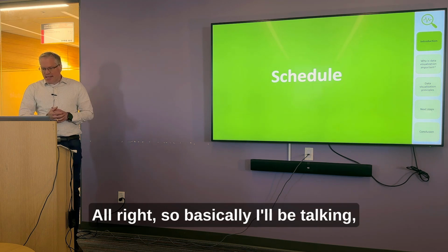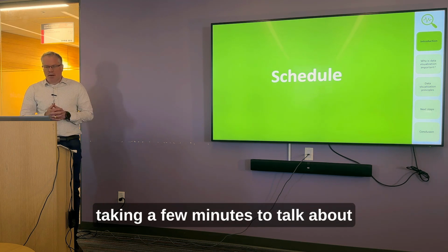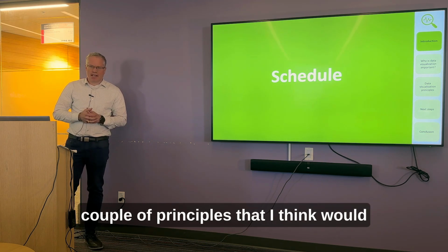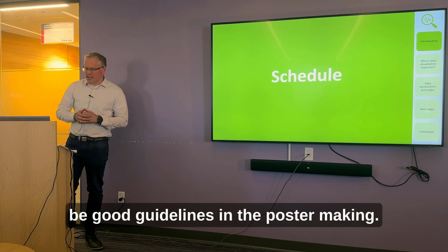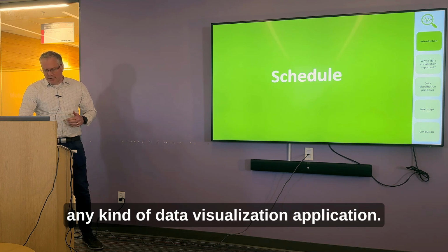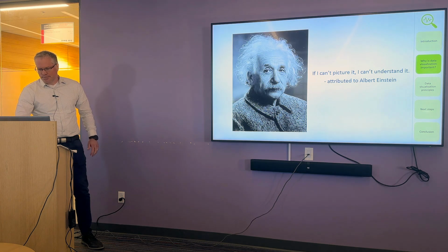All right, so basically I'll be taking a few minutes to talk about the importance of data visualization, and then I'll be going through a couple of principles that I think would be good guidelines in poster making. Well, poster making in general, but really any kind of data visualization application.